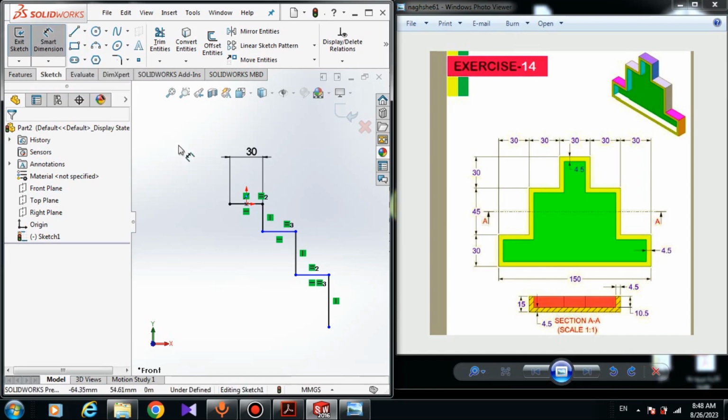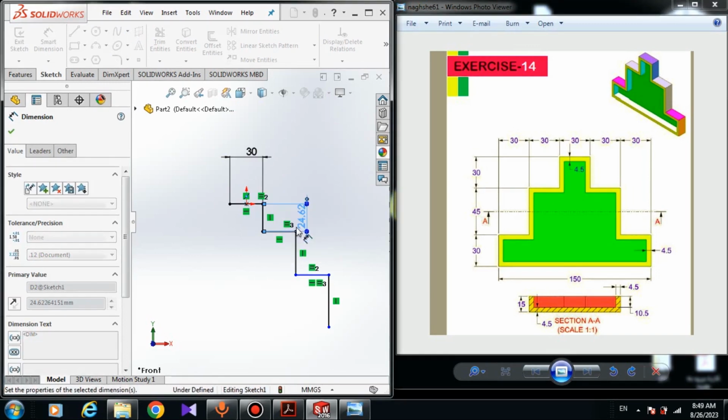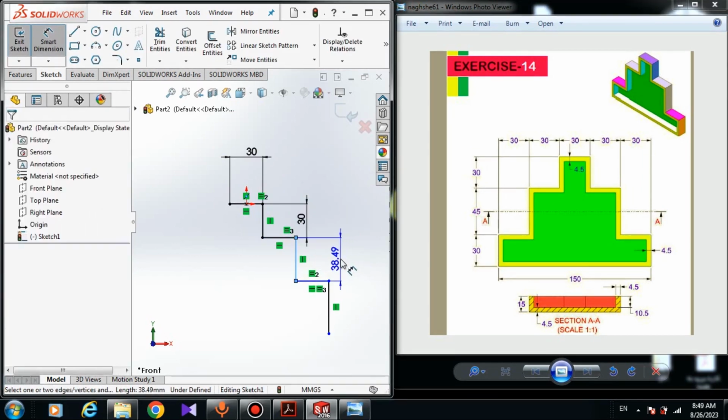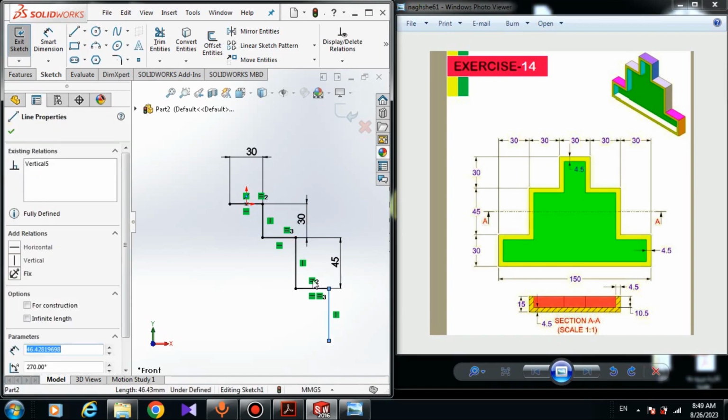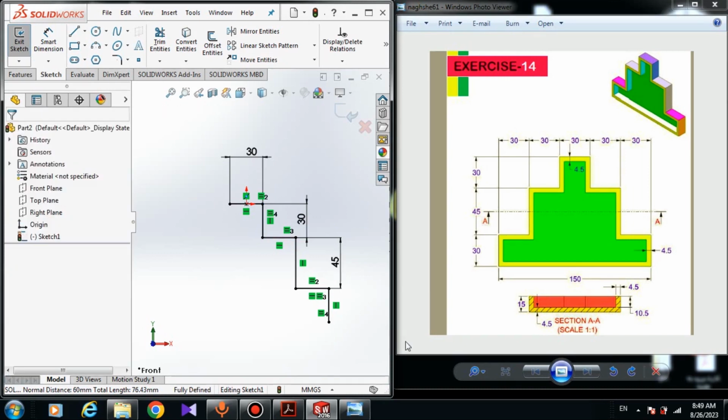Now choose the smart dimension. The dimension of this line is 30 millimeter, and this one is 45 millimeter. And hold the control button and choose this line and this line, and here in add relation give it equal relation because they have the same dimension. The sketch is fully defined, but we have to mirror these lines to this side of the origin point.